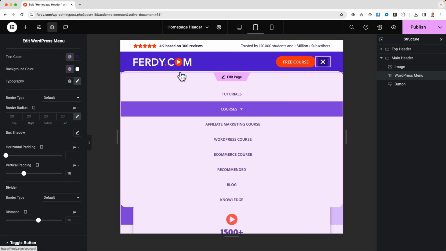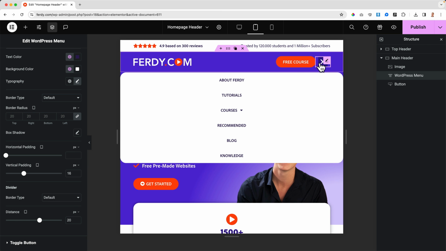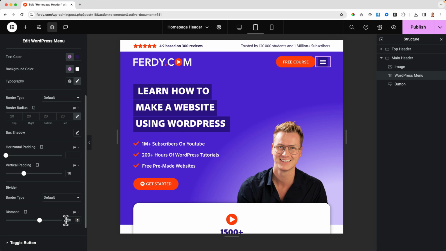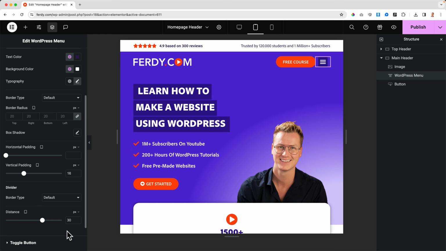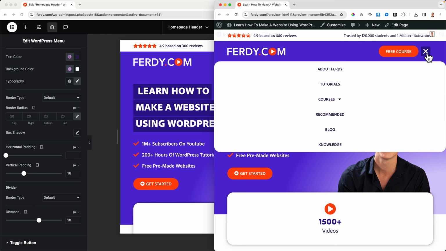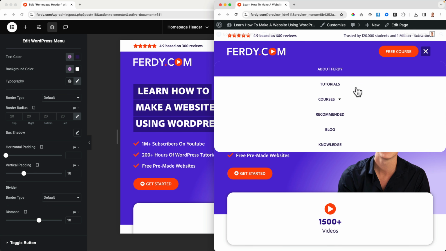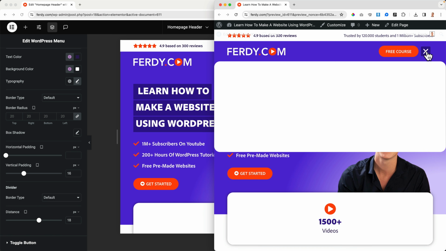I want to have more space between the drop down in this area. So I go to the distance, let's say 20. Okay, let's say 30. Now there's a space. 18. Let's see how that will look. I think that's great. Free course, submenu.